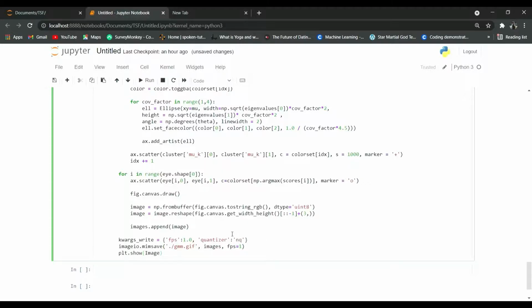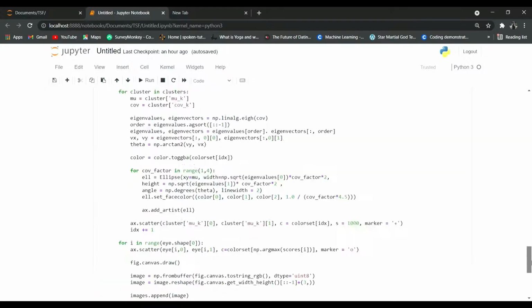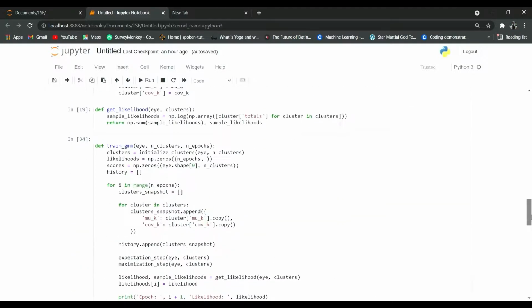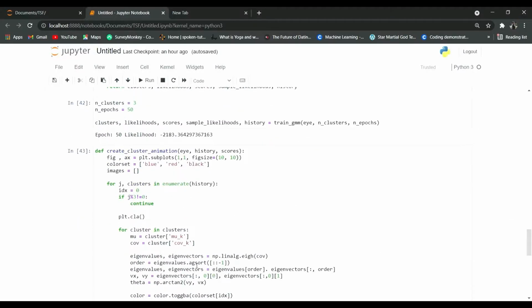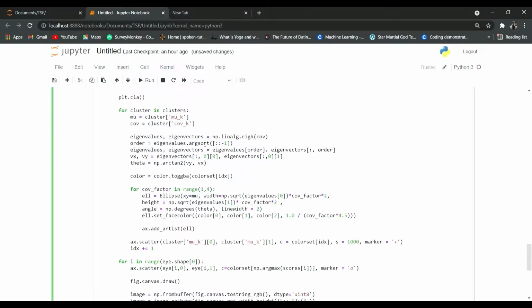Error. And it's fixed. We can now view the error ellipse, also known as confidence ellipse, and the animation of how the cluster estimation improves as time passes.